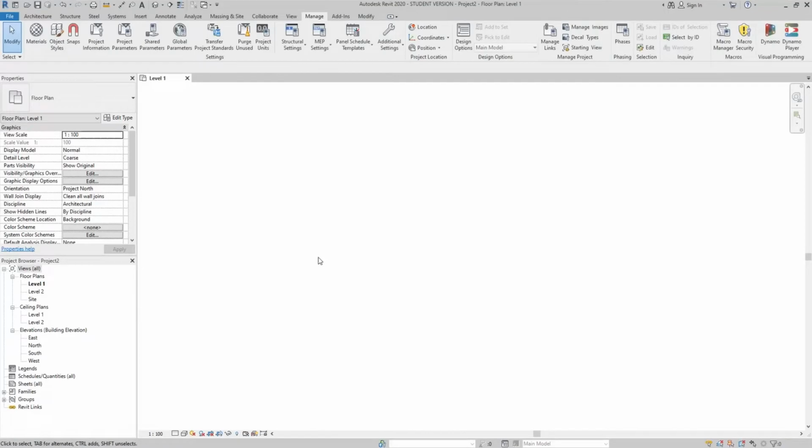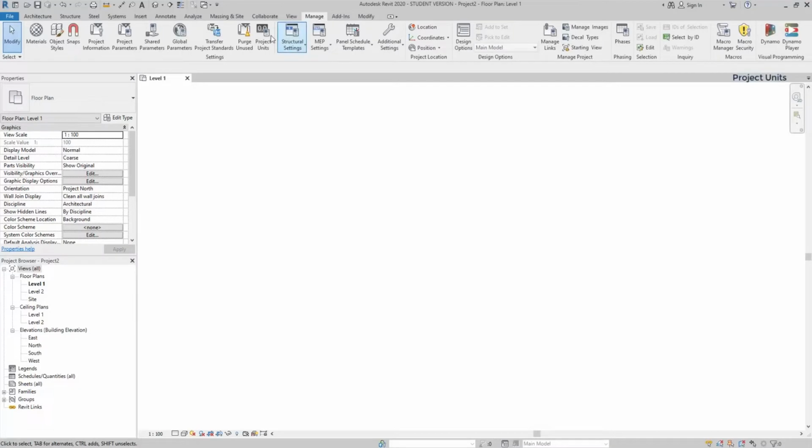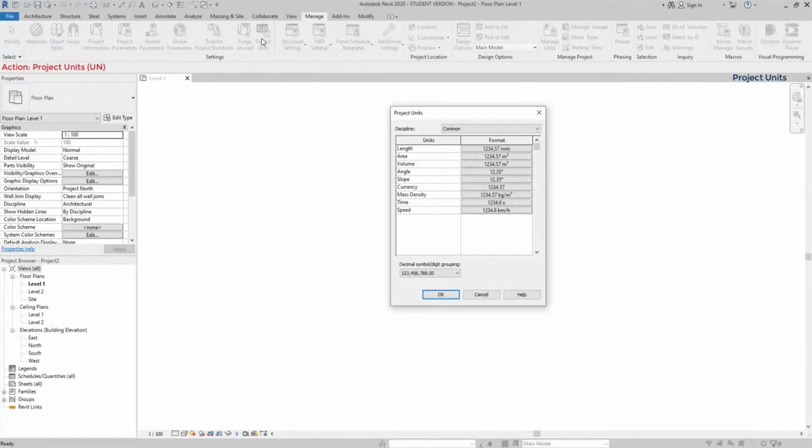Now let's talk about units. The default unit in Revit is millimeter, but there is a possibility to change that in Project Units. Go to the Manage tab and into Settings, click on Project Units. Also, the shortcut is UN. In this window, we can change all the units that we use in our Revit project.